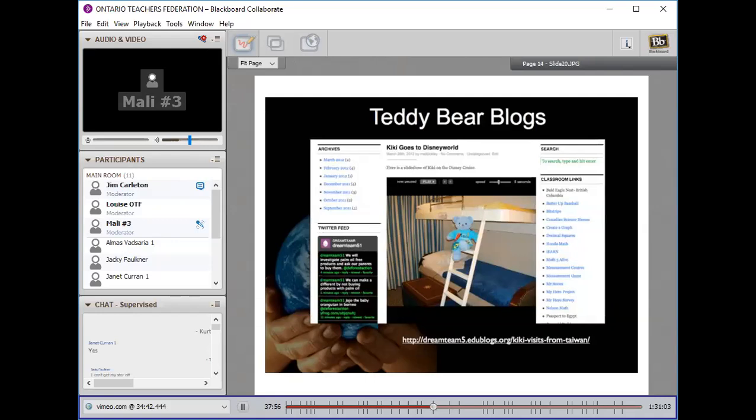So when our teddy bear, we have Kiki from Taiwan, when Kiki has an opportunity to have an experience, we're able to instantly put the pictures up and share them on our blog, and the class in Taiwan checks, and we let them know that there's a new experience for Kiki, their bear, and they're able to comment or send a question to our class about what Kiki's doing.